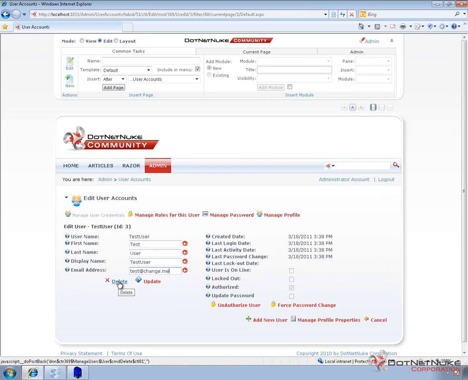Now in DNN 5.6.1 and earlier versions, when you delete a user, they're actually soft deleted. They're not completely removed from the website. In the next release of DNN 5.6.2, you'll see a feature where you can actually go through and do hard deletes and manage those soft deleted users.